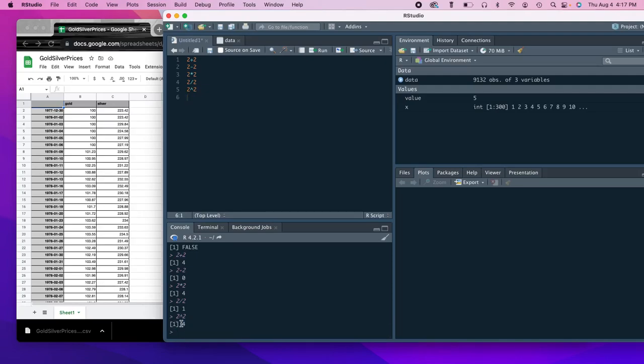So in this video, we introduced mathematical operators, the idea of the logical operator, as well as the idea of the index.